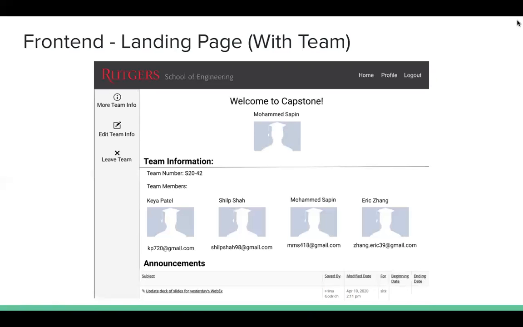The overall goal of these pages was to be as straightforward and uncluttered as possible, so we can make navigation for students and advisors or anyone using the app as easy as possible.